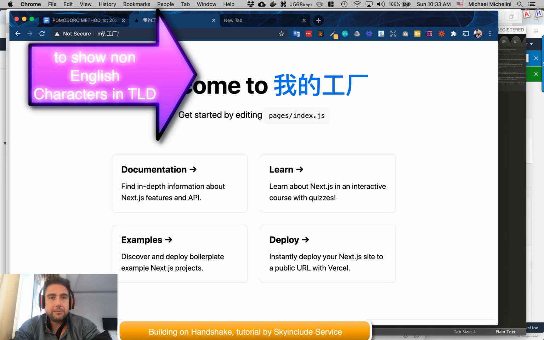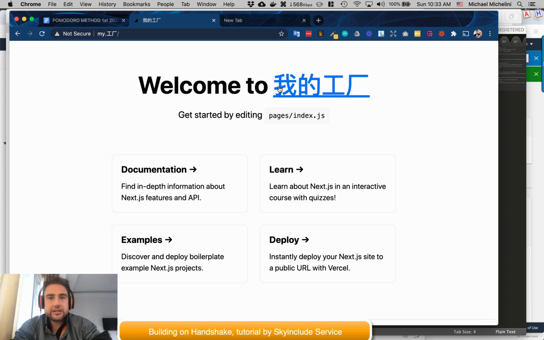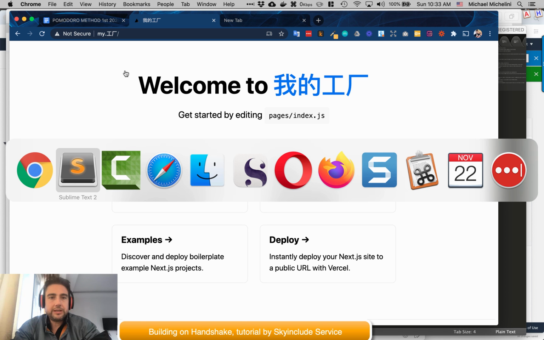So this is my Gongchang. Gongchang is Chinese for factory, and I thought in this tutorial I did it already for my dot gongchang, but I want to make it for woda, which is my in Chinese dot gongchang. So this is already set up on Vercel. I'm going to set up another one with Chinese subdomain or SLD and Chinese TLD. You can also do this for emojis or other characters like Korean or other languages. So let me jump in.